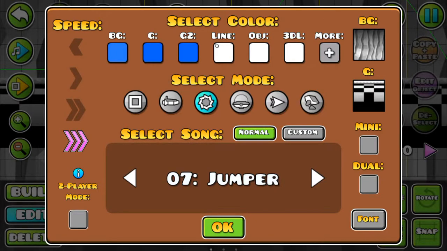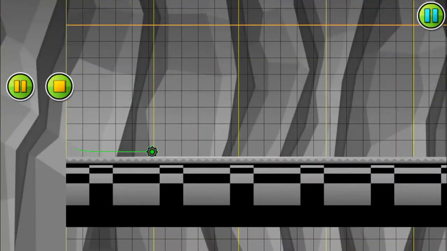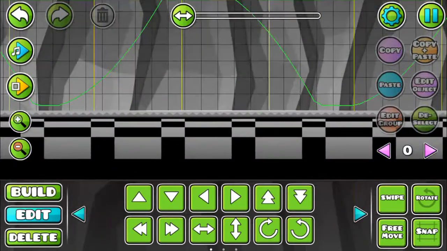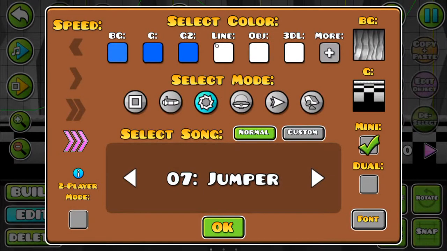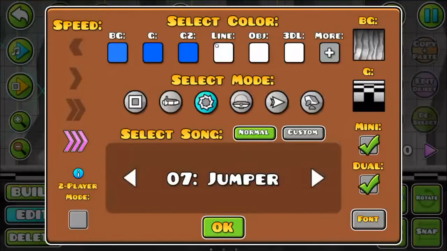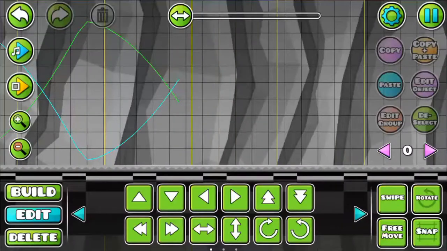And right here is mini. It'll make you mini during the very start of the game. Then there's dual, which will make you double and all that good stuff. Up here is select color, which we'll get to in another video, and font as well. I'll get to that in the same video. 2-player mode is also another video. For now, let's go to the pause button.